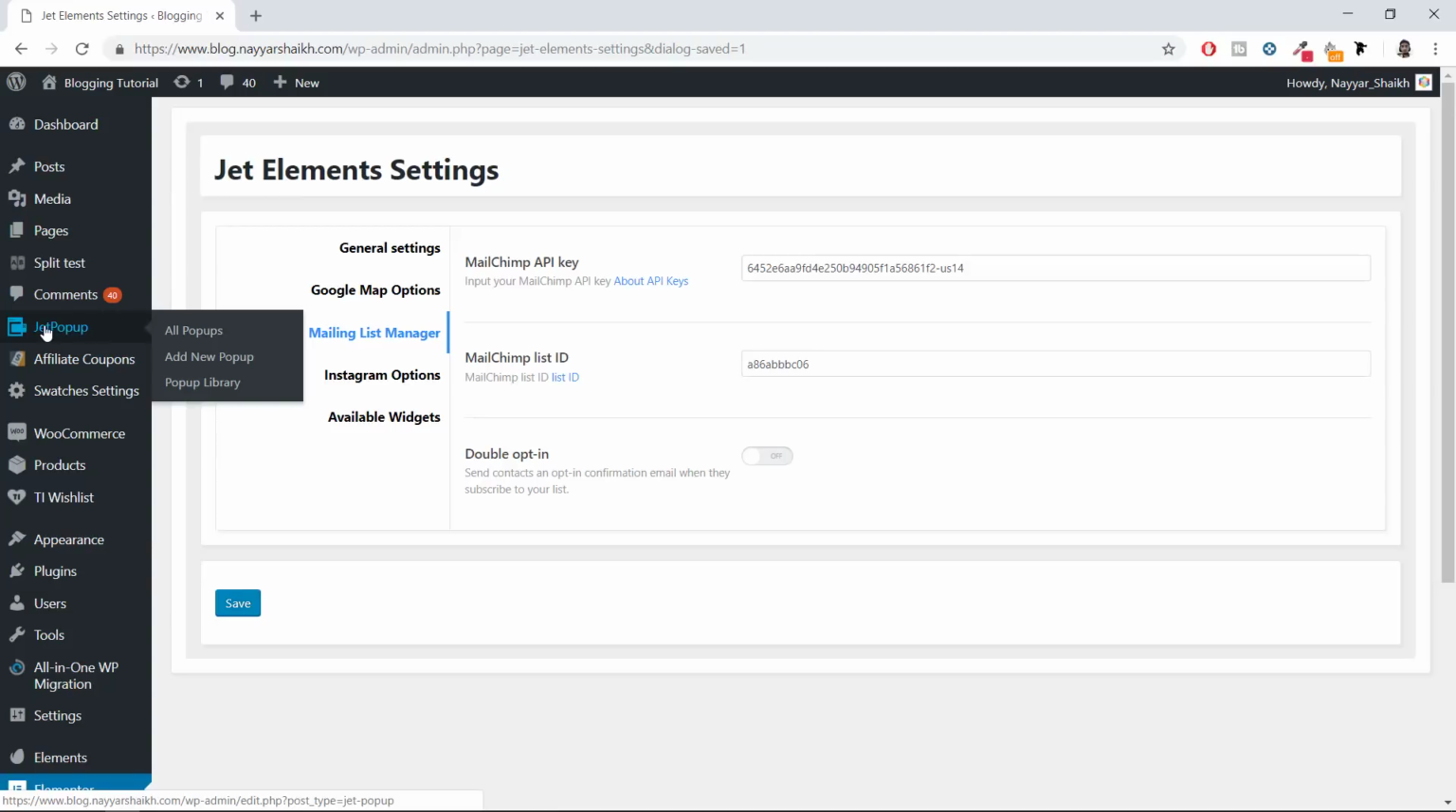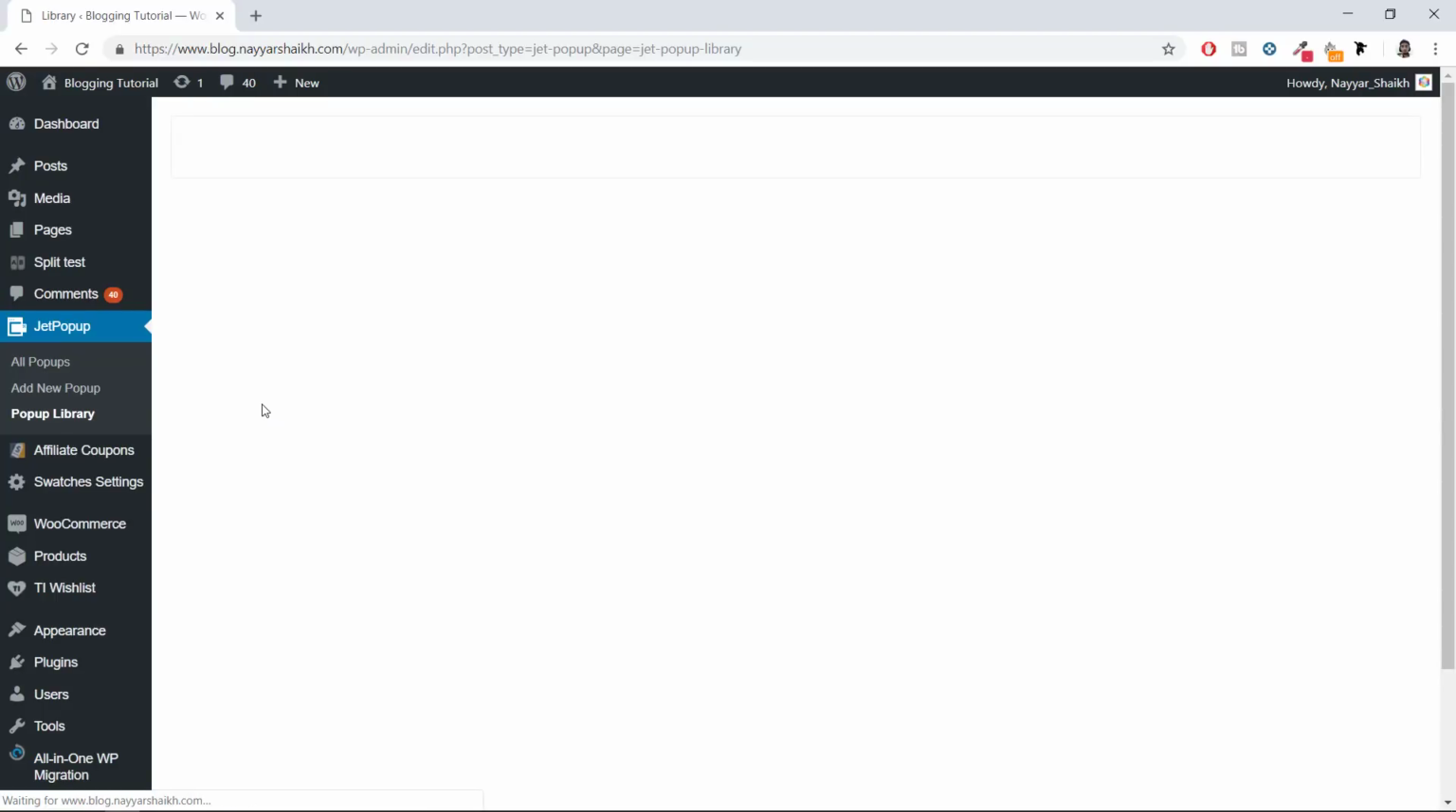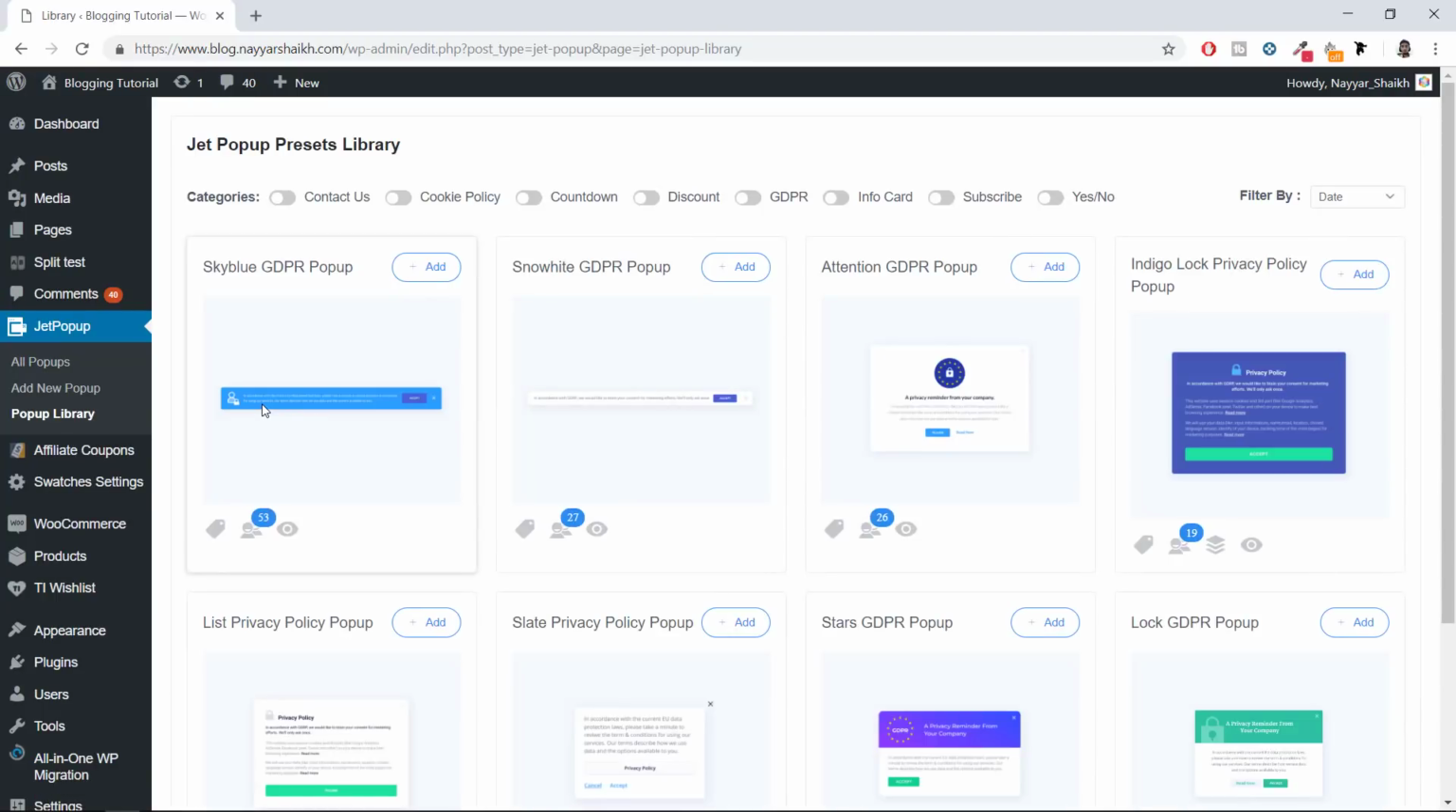In fact, let me hover Jet PopUps and click on PopUp Library. I'm going to show you both the ways. I'm going to show you how you can simply import a pop-up, and I'm also going to show you how you can create your own pop-up manually from scratch. Okay, so first we'll see how we can import a pop-up.